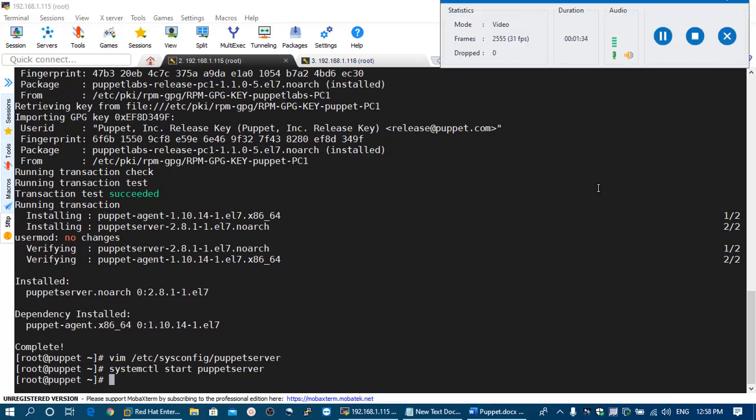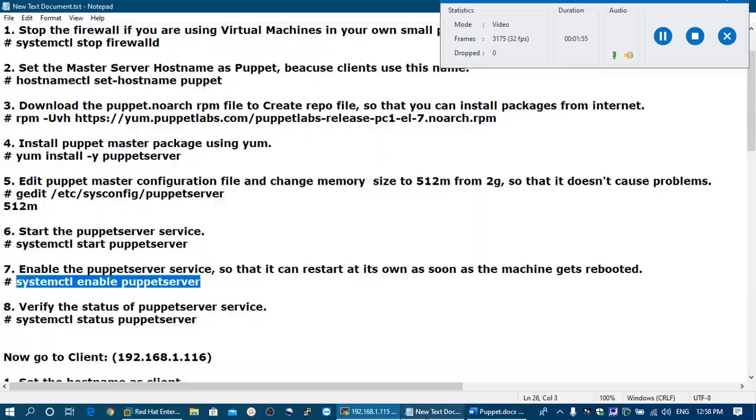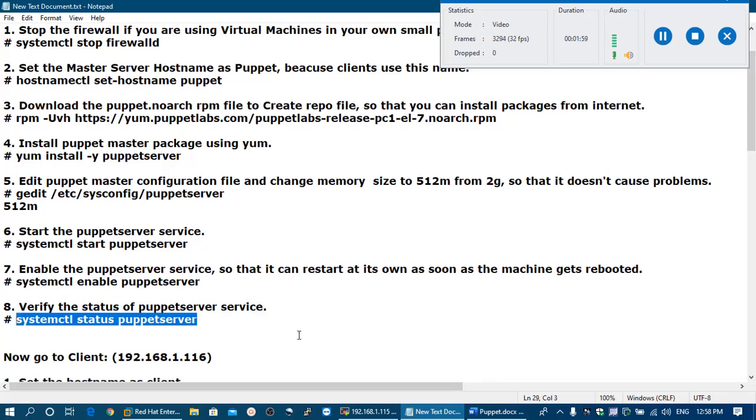So the Puppet service has started up, and it took almost 2 minutes in my case. Now we will enable it. If you get this created symbolic link message, then it means till now you are good to go. You have not made any mistake. Now in the next step, we can verify the status of the Puppet server service.